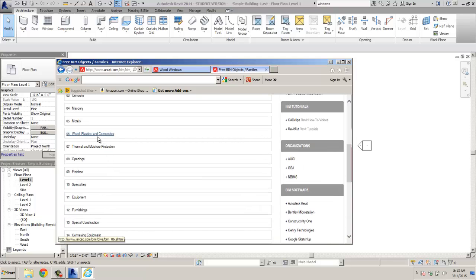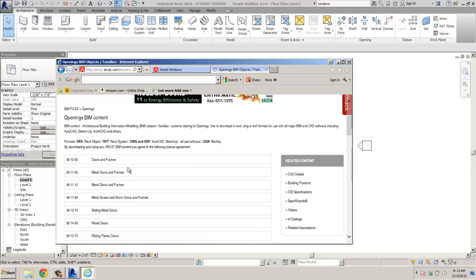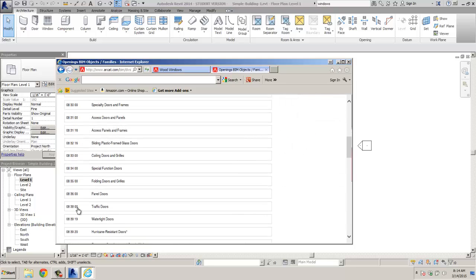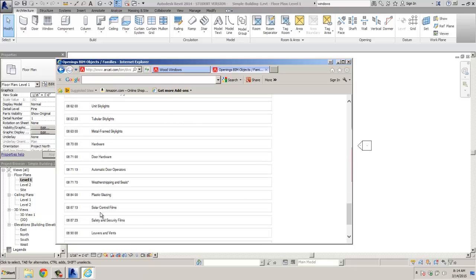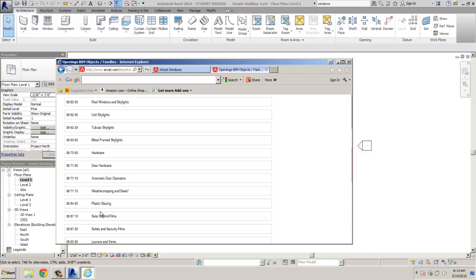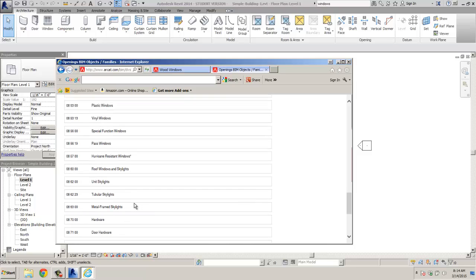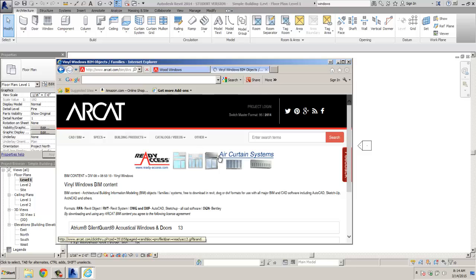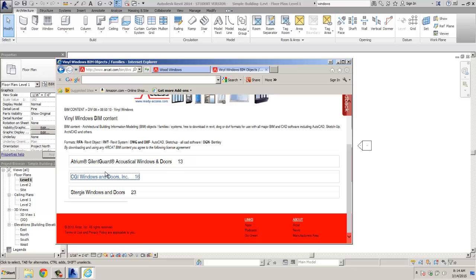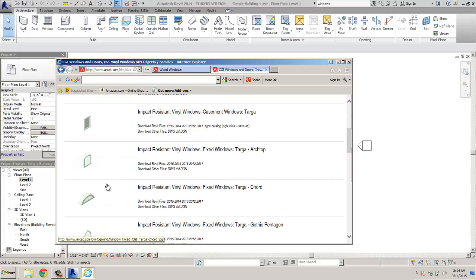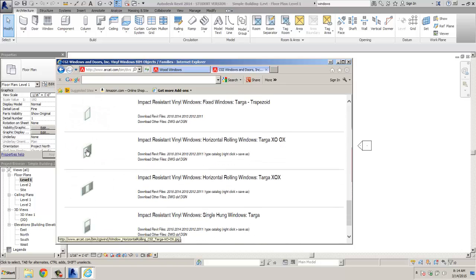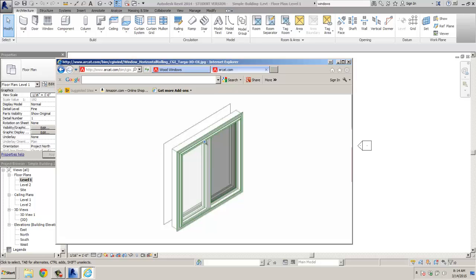bear with me. I want doors and windows. Division 8 under openings. And we'll look at, we'll get into this more. I just thought maybe it was an easy way to get at these. Look under vinyl windows. Let's go with these sliders. This is the actual Revit model.